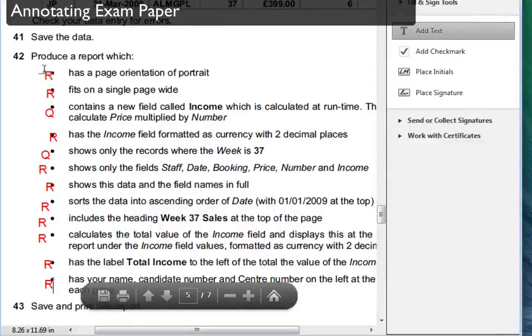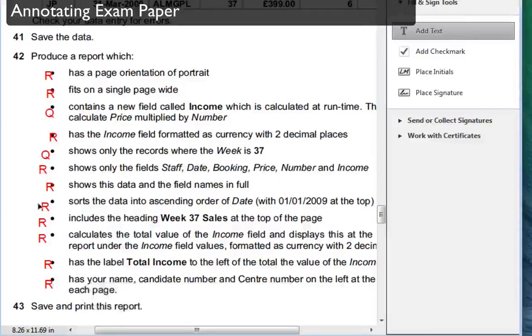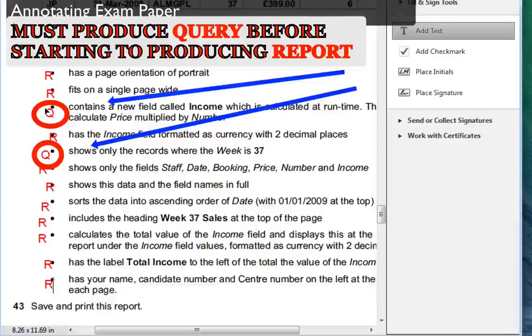Okay, so you need to make sure that you have these in the exam paper. And the reason why is, as I mentioned to the students, where it says produce a report, you must do everything in the query before you move on to the report. You cannot produce a report without the query. Okay, so make sure it's annotated.